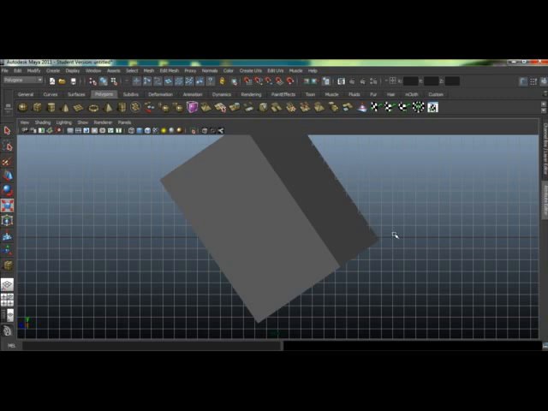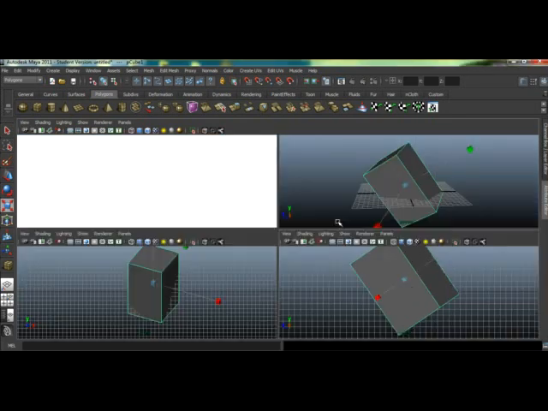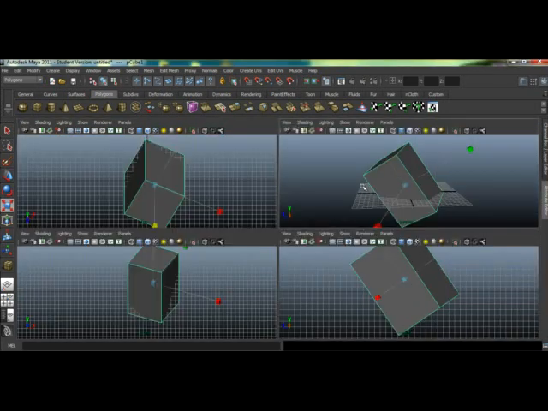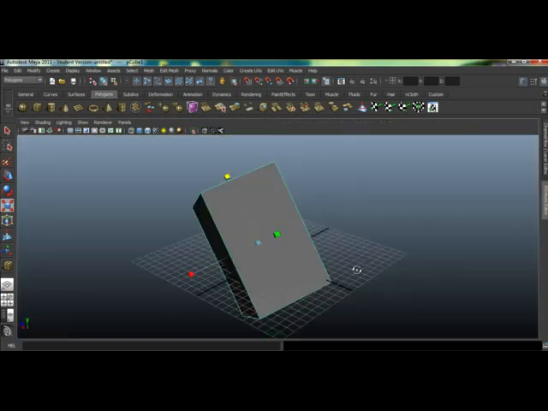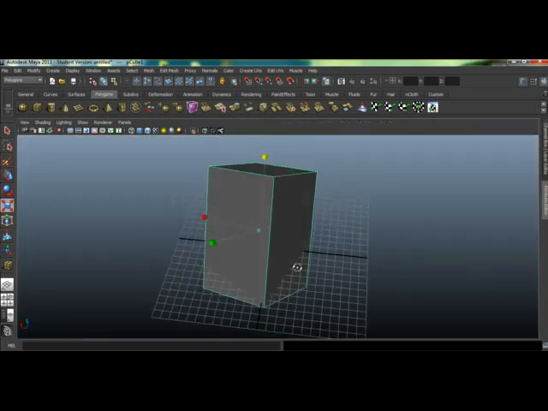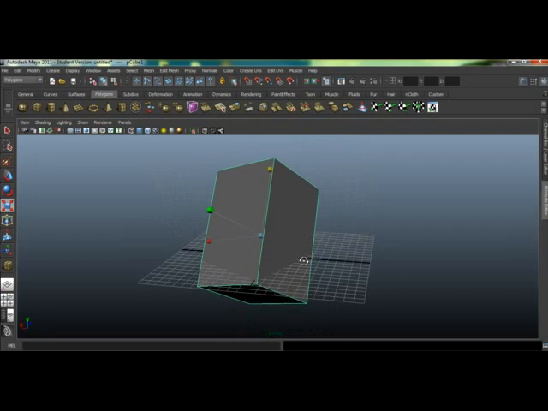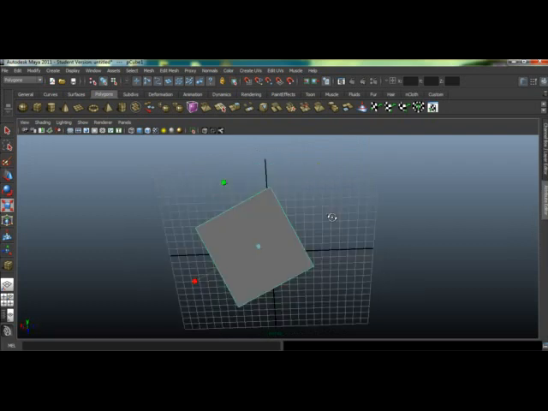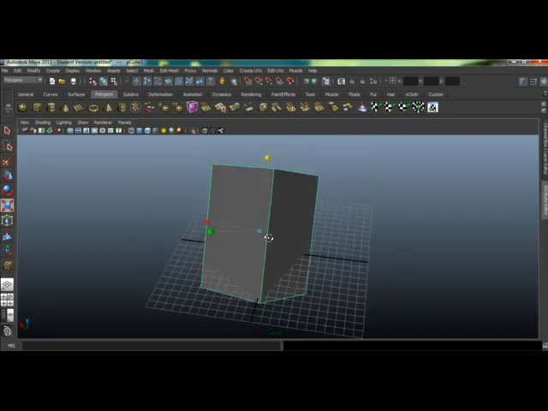So for this one, you see, once you're in the front, top, or side, you can't really move around anymore. See, I'm holding Alt and I'm clicking and it's not letting me. So that's only for perspective view. So let's go back to perspective, which is what we mostly work in. But sometimes you'll need to switch to the other views to try to figure out where you want specific things to go.